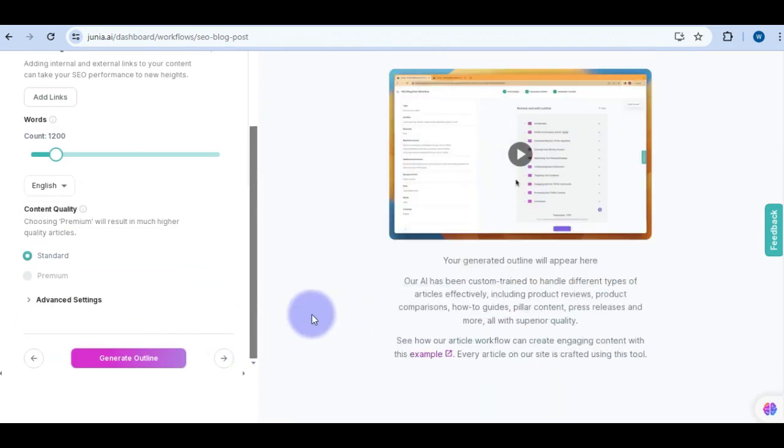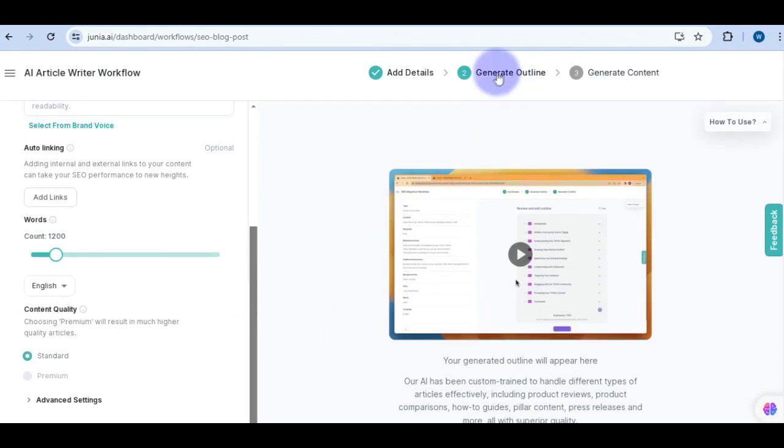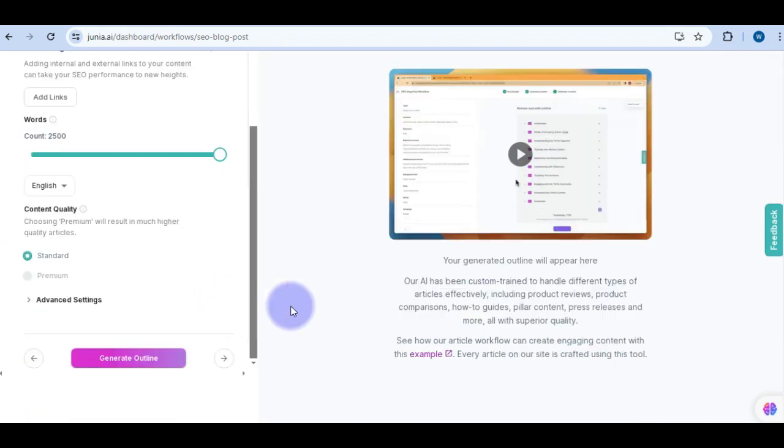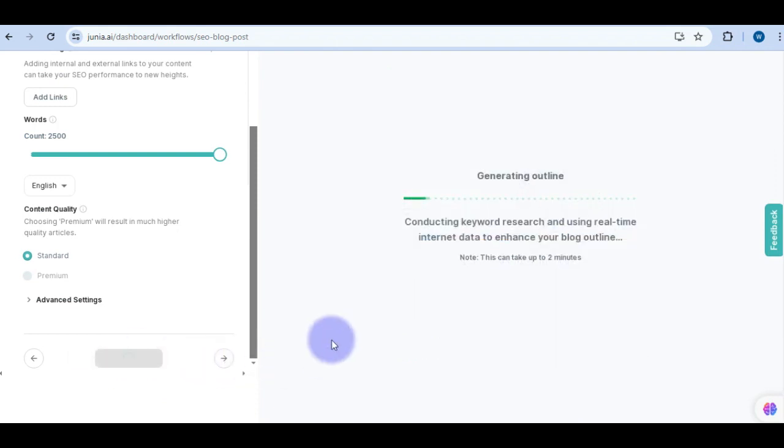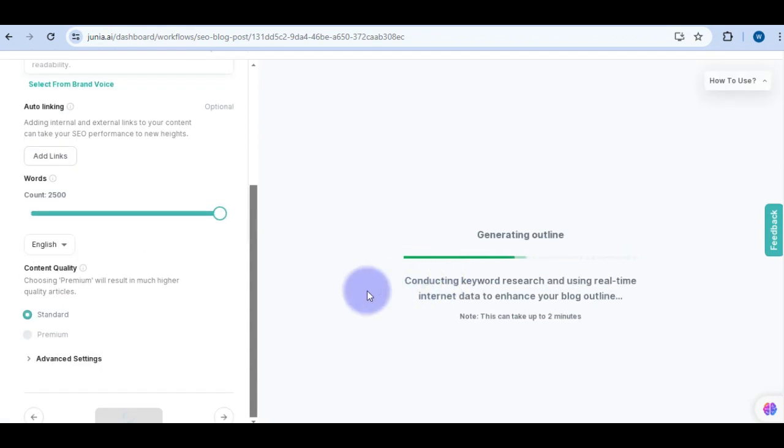Once you click on next, what is going to happen? You are going to see that outlines will be generated. You want to come to this area here that says word count and increase the number of word count to 2,500 as you can see here. The next step is to come to this area that says generate outline and click on it directly. Once you do that, the outlines will be generated.